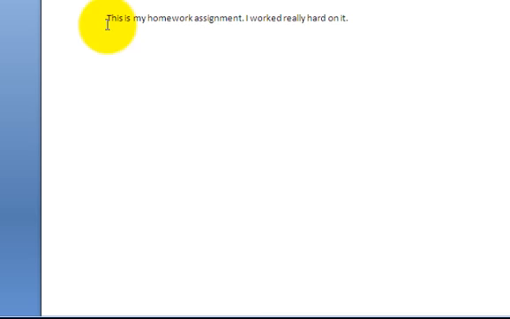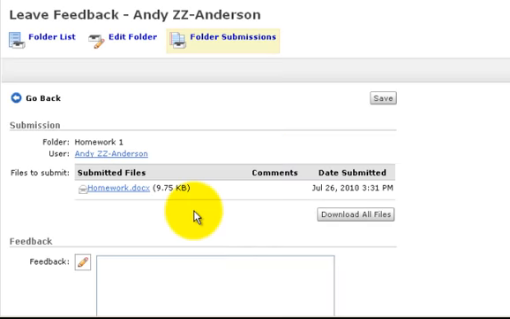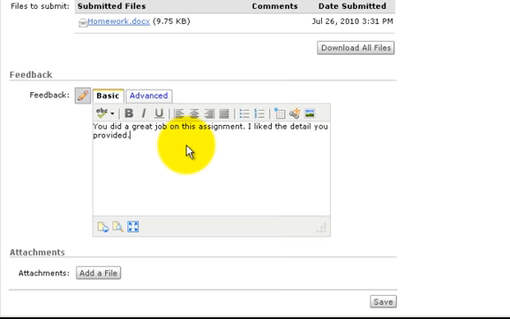And here it is. This is Andy's homework assignment, and I can see how hard he worked on it, so I want to make sure I give him some really good feedback. So what I can do is go back over to the Dropbox folder and click on Leave Feedback. And if I scroll down, I can tell Andy. Alright, so I gave him some feedback.